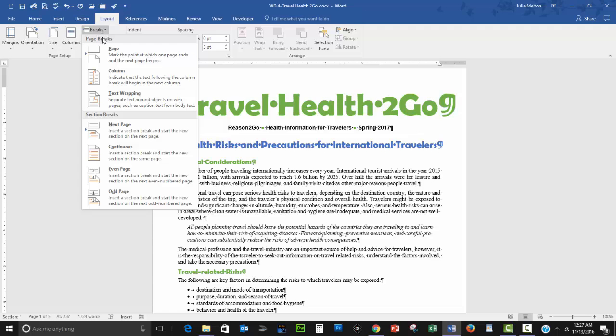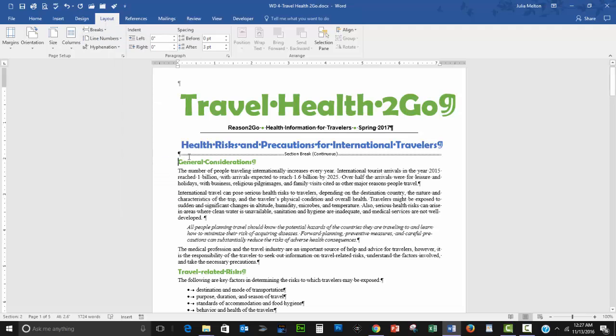Now we want Continuous. That's when we insert a section break and start the new section on the same page. So like we're going to set up some columns, so we want it to be a little bit different. So we're going to click on Continuous. Notice that put that section break in, and if we didn't have that Show/Hide button selected, we couldn't see that code. These are called codes.